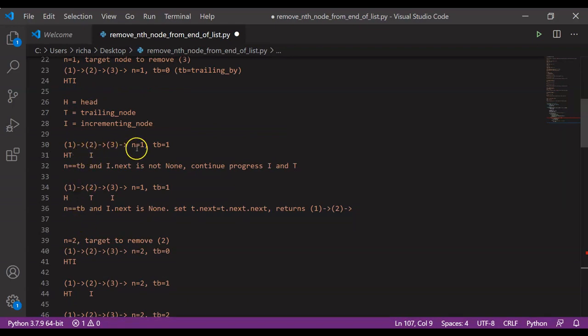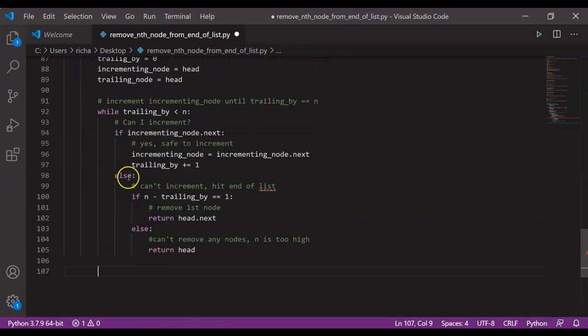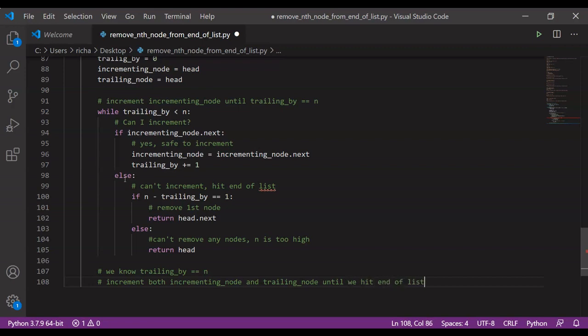So in this particular case, you can see that our n is 1, so we incremented our incrementing node. Our trailing node is trailing by exactly 1, so we can increment both I and t. And we'll just put a note. We know trailing by equals n, and we want to increment both our incrementing node and our trailing node until we hit the end of the list.